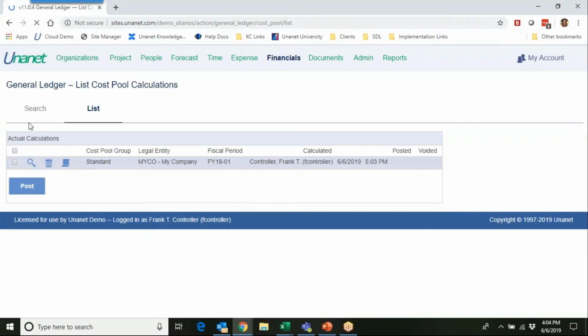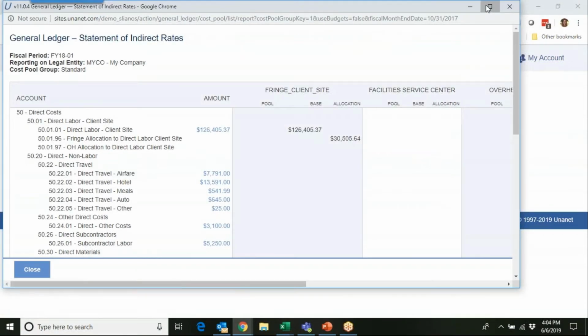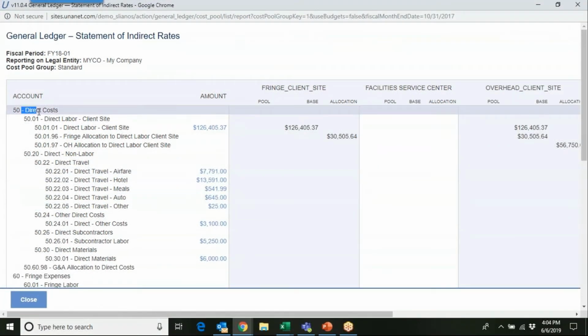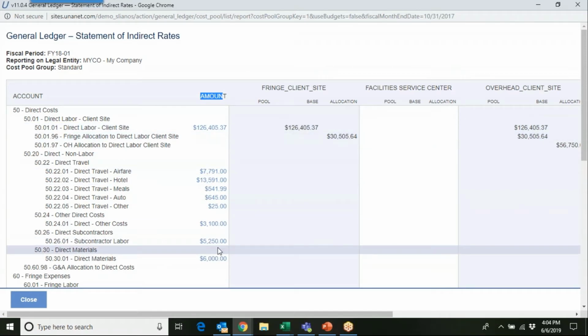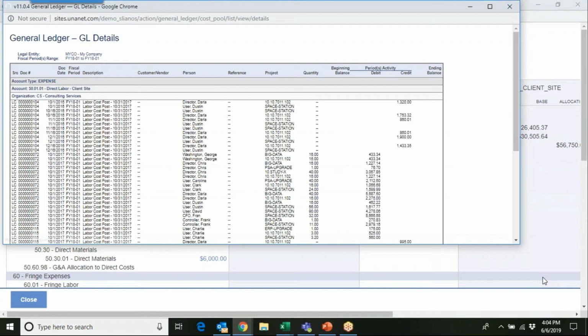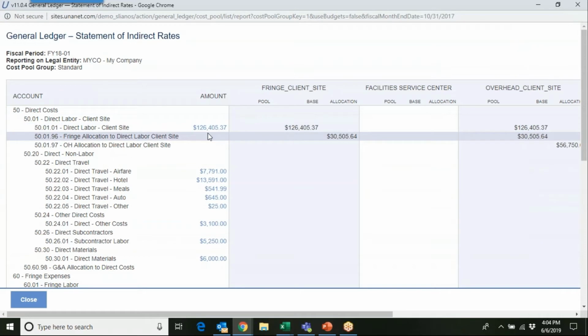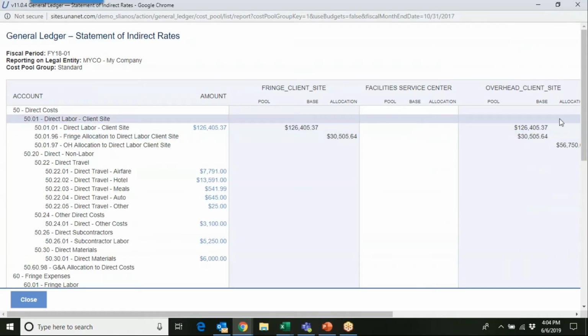Okay, back to my cost pool calculation. I can use this sheet of paper here. This actually takes me straight to my statement of indirects. So using my statement of indirects, I can see all my accounts here. My year-to-date amounts will be listed here. Each of my cost pools. And what's great is, again, anything in blue I can drill into and see more detail. But I can also follow this amount through each of my cost pool groups.